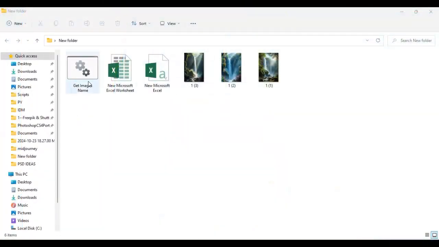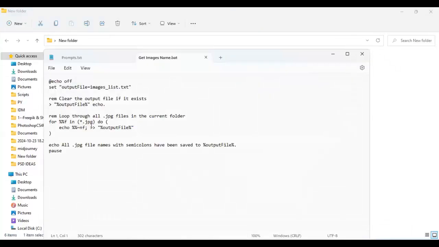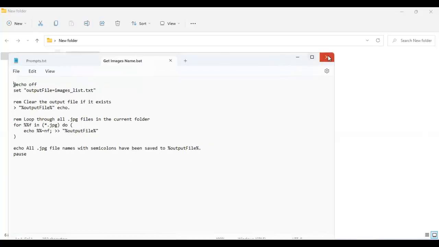First, you'll need the names of the images, which are essential for creating a CSV file. For this, we will use a script code with a .bat extension, which will fetch the names of all the JPG images from our folder and save them in a .txt file. Here you can see the .bat code. You can download this .bat file from the link provided in the description.